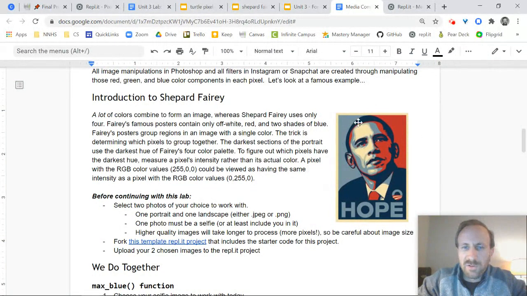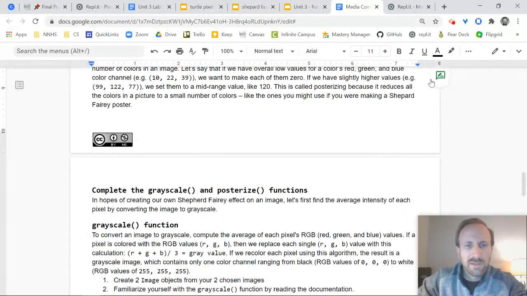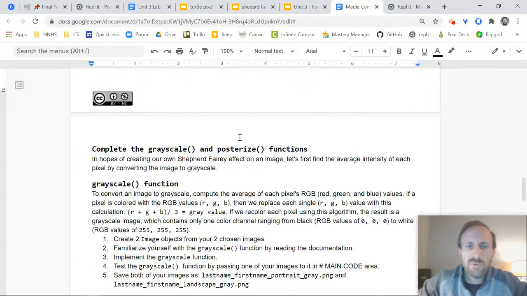Remember, the ultimate goal is we're going to be grouping pixels together by intensity. So intensity being like how dark or how bright they are. And in order to achieve that effect, we need to figure out the intensity of the pixels. And a way to do this, scroll down and look at the explanation of how we can do the Shepherd Fairey effect, is the way we can get the intensity is by converting the image first to grayscale.